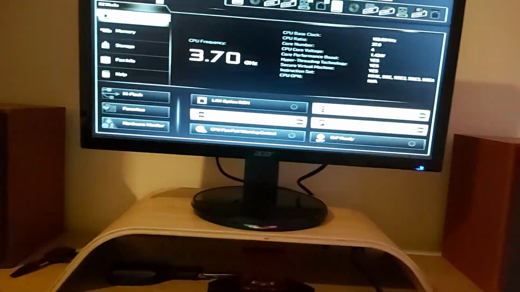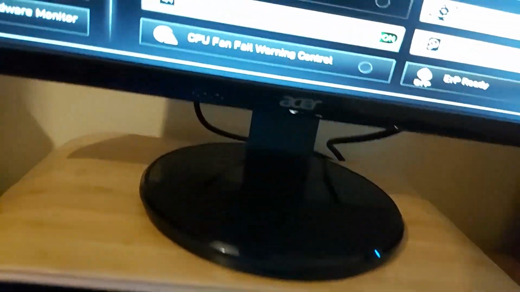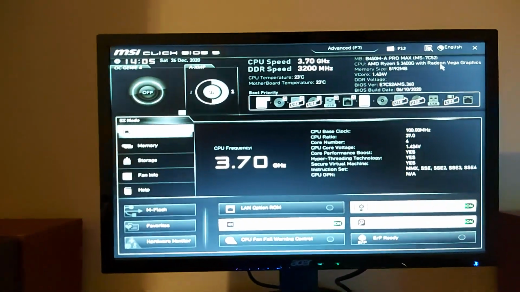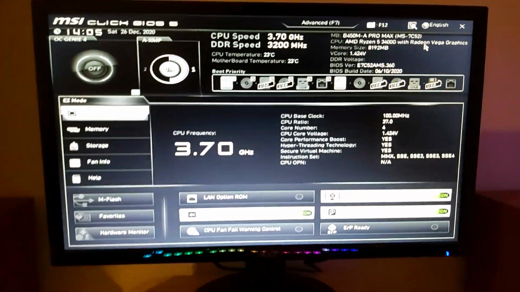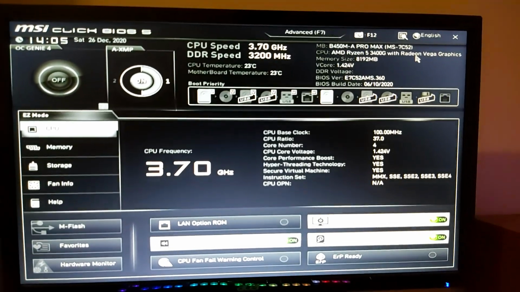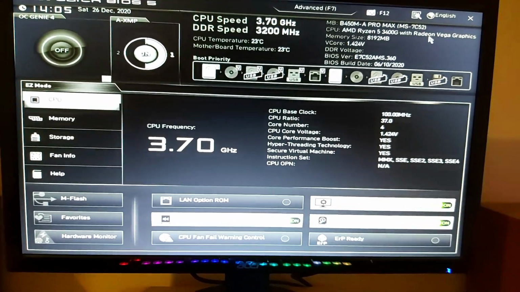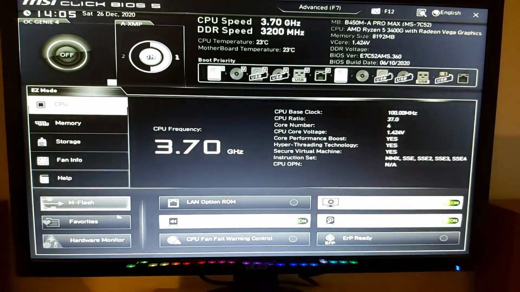Now I would use something like OBS Studio, but the thing is you can't use that to look at the BIOS. So I'm gonna have to film this from the camera. So let's just get a good viewpoint. There we are. Okay, so as you can see, this is the BIOS.